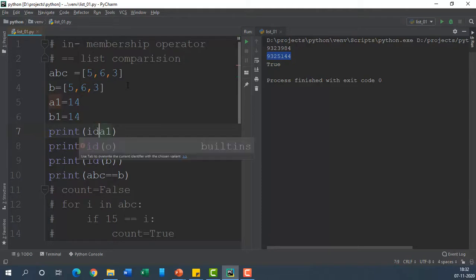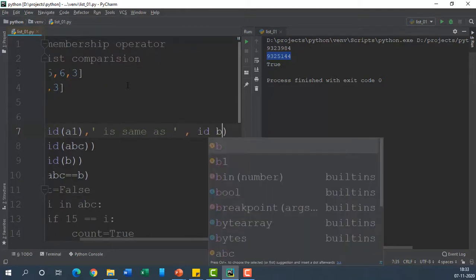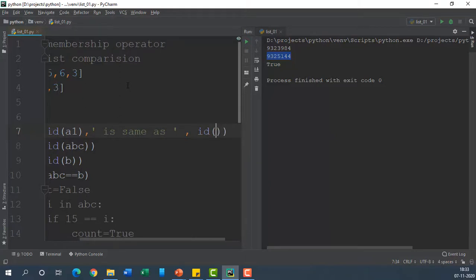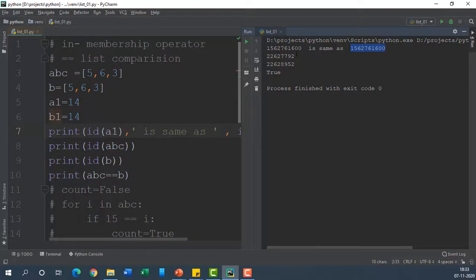ID of a1, comma, ID of b1. Now let us execute this piece of code and check it out. Now you can see both the IDs, ID of a1 and ID of b1, are the same. But if we talk about our list, though all the elements are the same, their IDs are different.